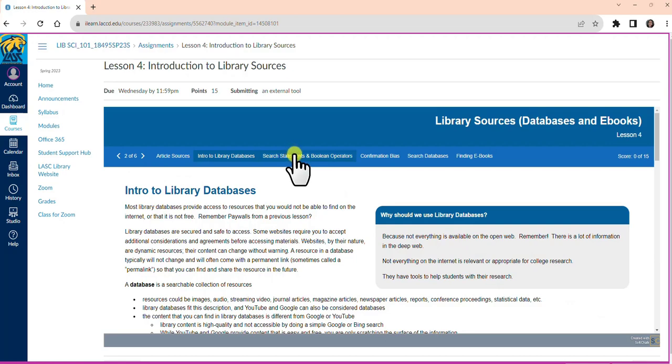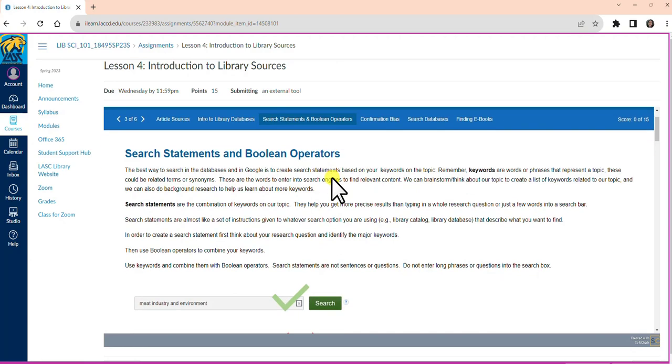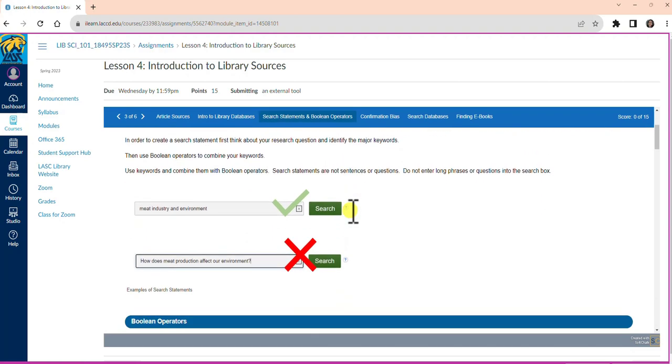Now we're going to go into search statements and Boolean operators. Whether you're using Google or the library's databases, it is always best to create search statements and use Boolean operators. So essentially, a search statement is just the keywords that you're going to put into a search box. So you could try this in Google and you'll see that you'll get better results, but it's definitely very important to use search statements, proper search statements, when you are searching inside the databases.